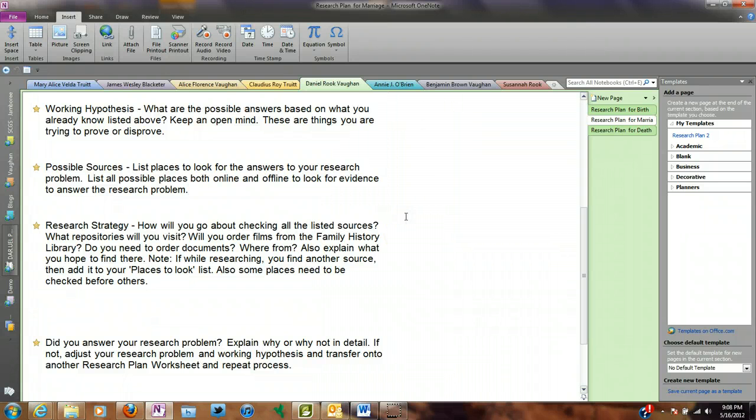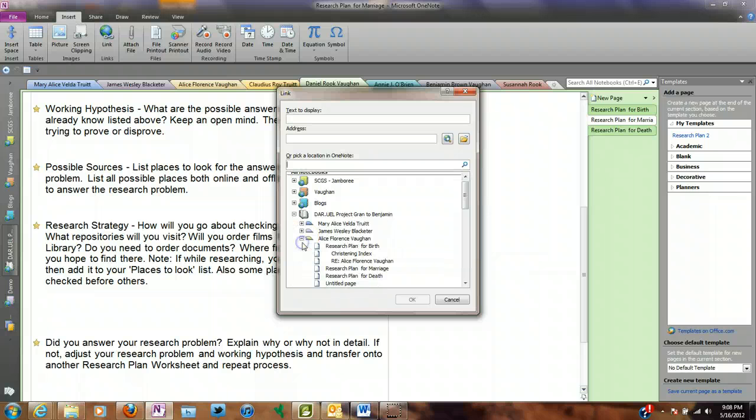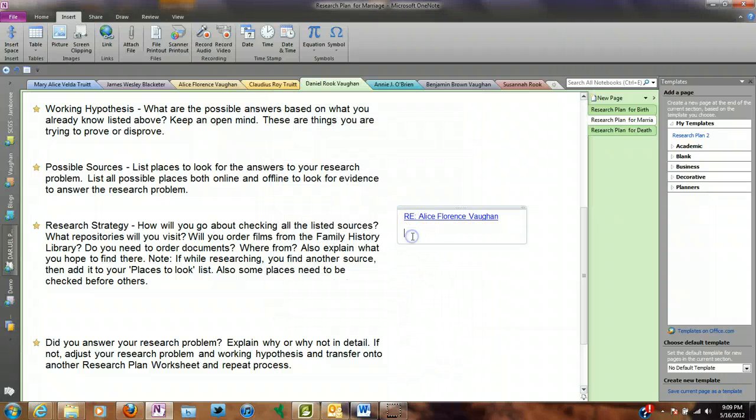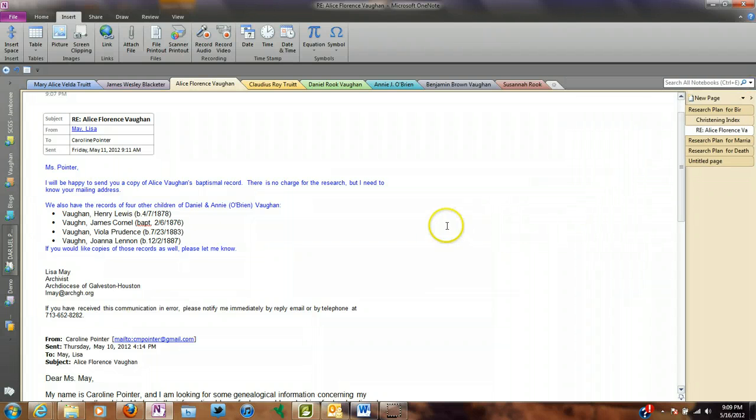It's real simple. You can put it anywhere you want over here, and you hit link, and it says, okay, where do you want the link to go? You want it to go into Alice, and under Alice you want it to go to the correspondence, and it already puts the text up there to display. You can change that if you want. Then it creates a very nice link, and you can actually put some notes here too, back to the correspondence under Alice. I hope you can begin to see how powerful those functions are.